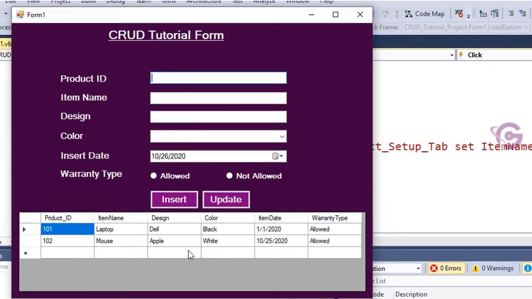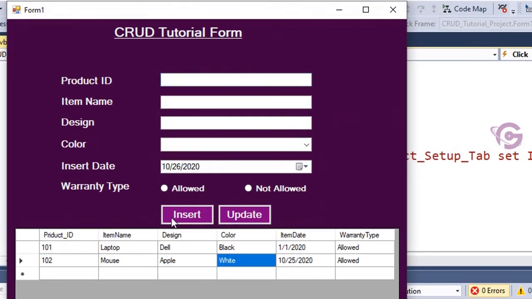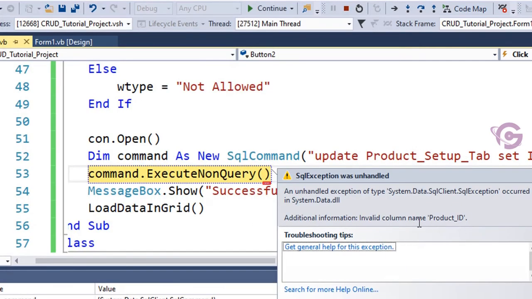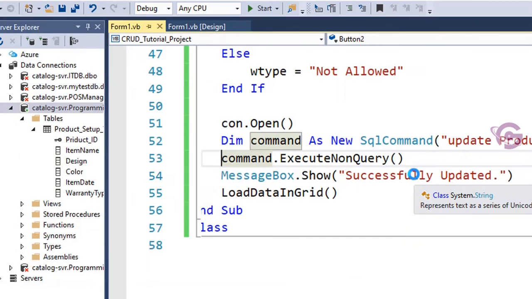Debug. Yes, it's debugging. Now I'm going to update product ID 102. So 102, item name wireless mouse, design Dell, color black, and not allowed. Invalid column name product ID. Let's check the column name in the database table. I wrongly put a spelling mistake in product.